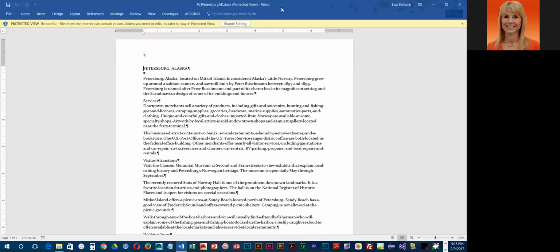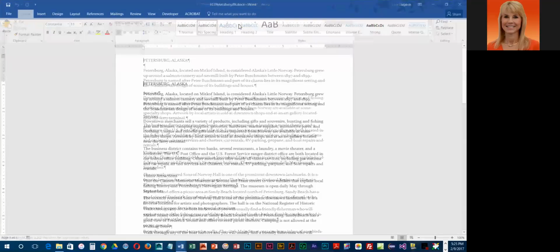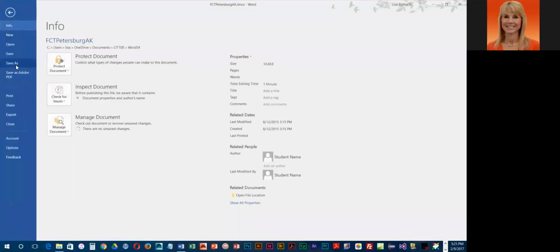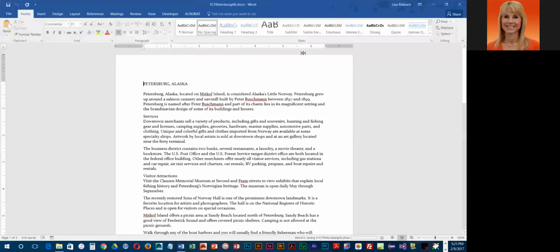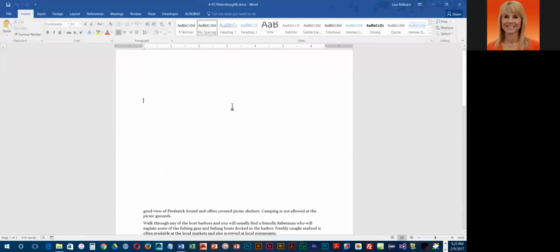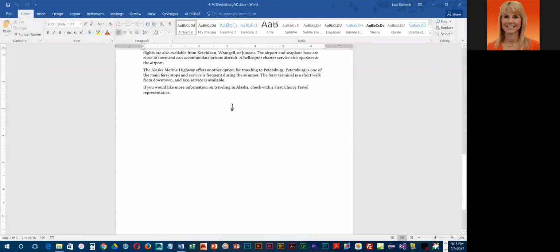So I've gone ahead and opened up FCT Petersburg AK, and I'm going to enable the editing, and I'm going to be saving this into the Word S4 folder with a 4 and a dash at the beginning of the name. And then my first step is going to be to go to the very bottom of the document. So I'm going to press Control and End, E-N-D.